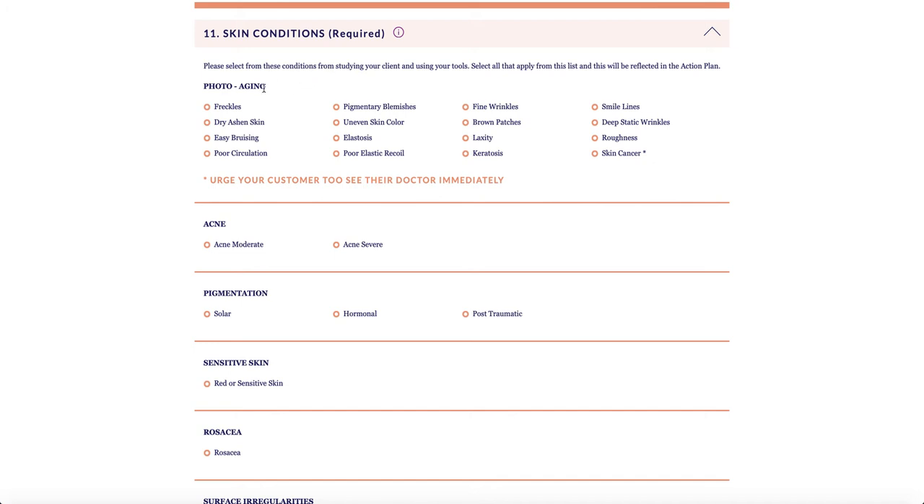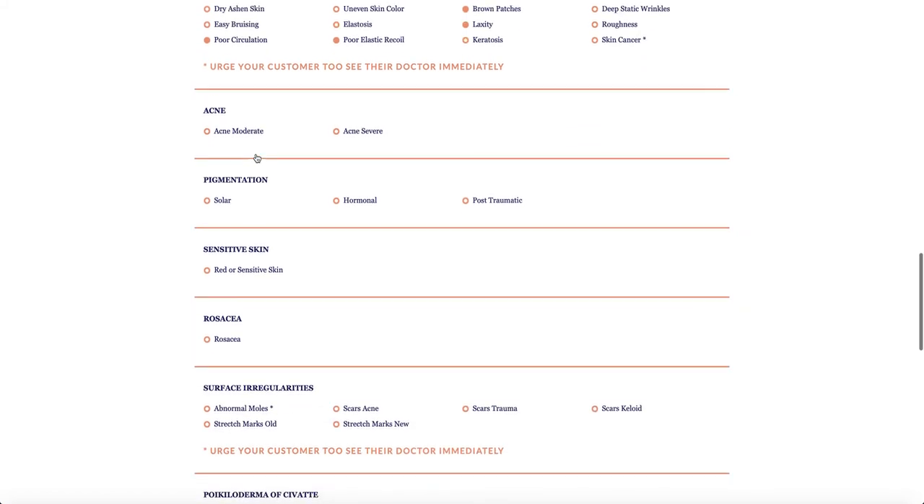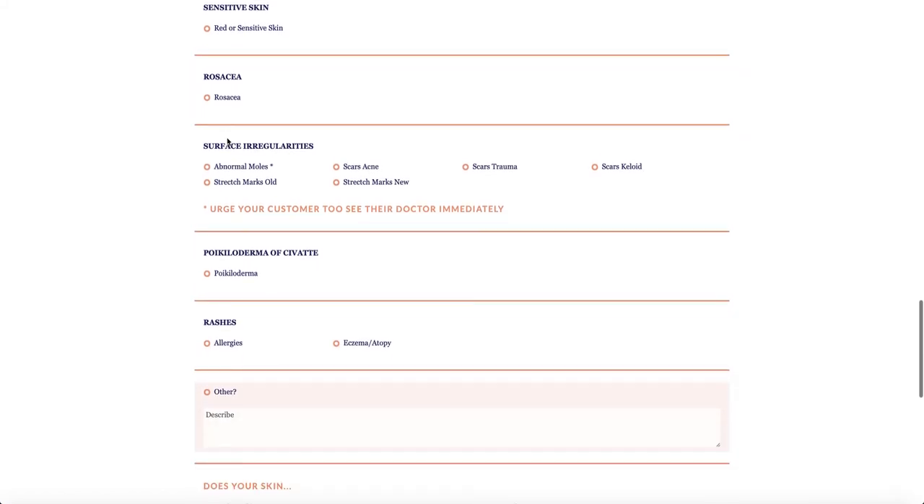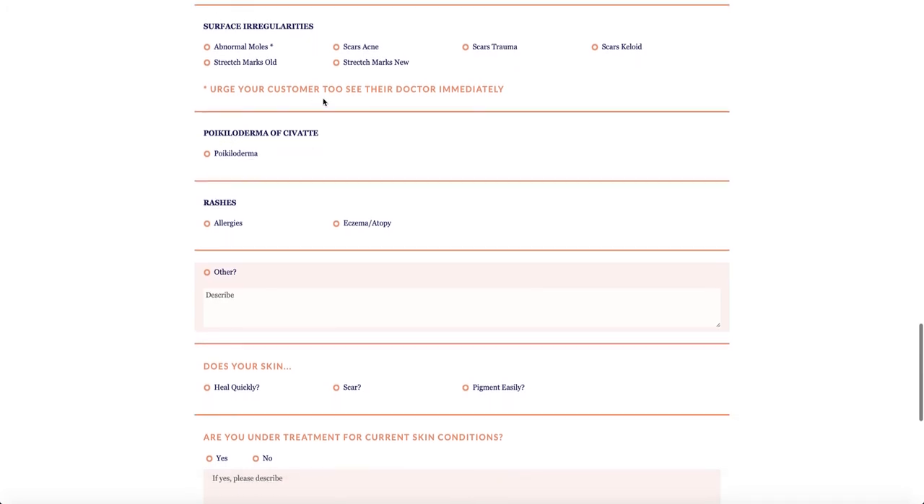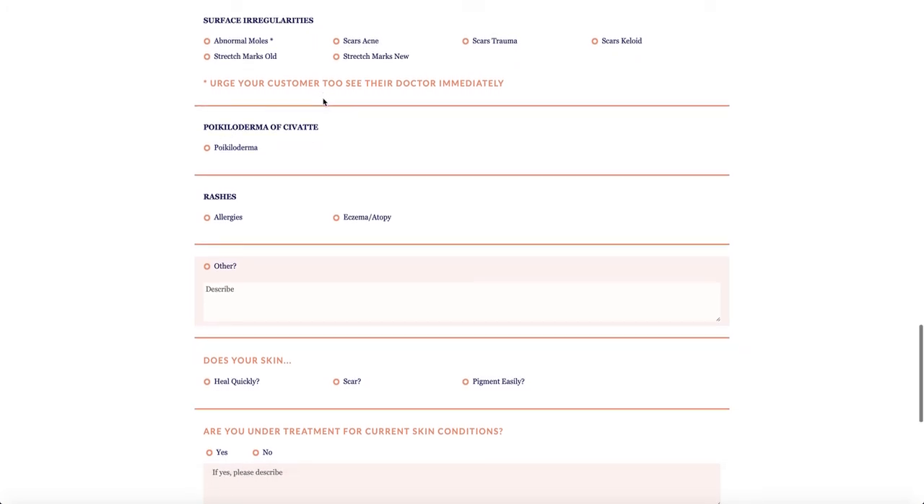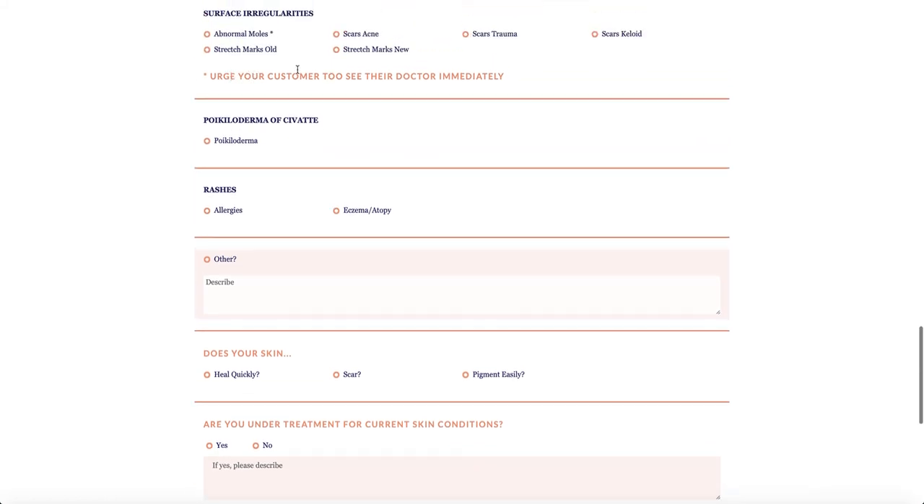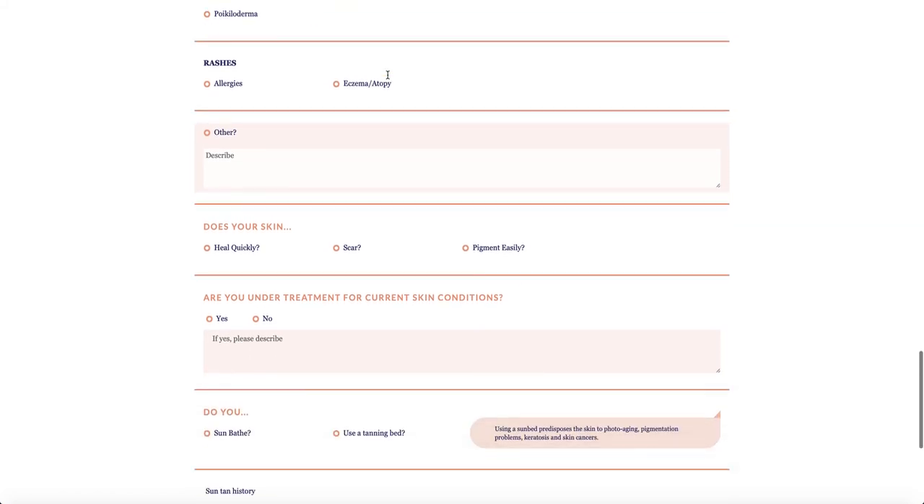So for my photoaging skin condition, I'm going to say I have freckles, pigmentary blemishes, fine wrinkles, smile lines, brown patches, laxity, and as you go down the list, you're dealing with more and more serious things. So I'm going to pop all those things in. I don't have acne. I do have solar pigmentation. I don't have rosacea. I'm not going to deal with skin surface irregularities right now. But obviously, if you find something untoward, you urge them to see the doctor immediately.